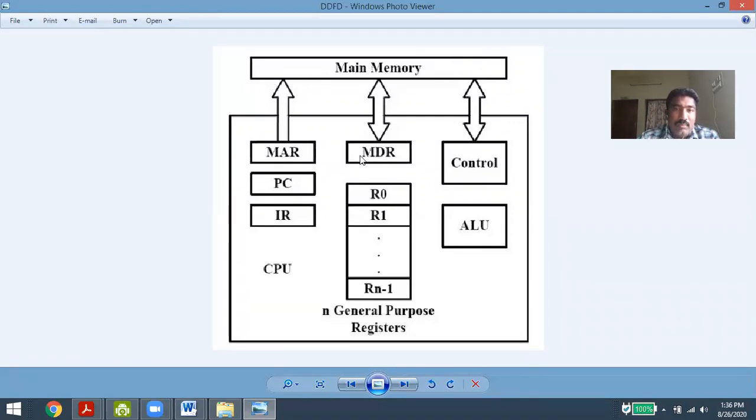So just try to remember: MAR is used to store the address of the particular data. MDR is used to store the data related to our processing. The program counter is used to identify the next instruction to be executed by the processor, and IR is used to store the current instruction.